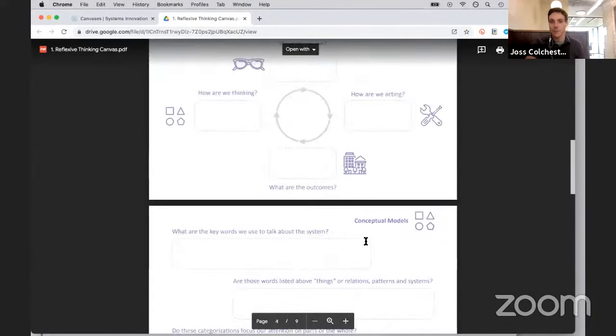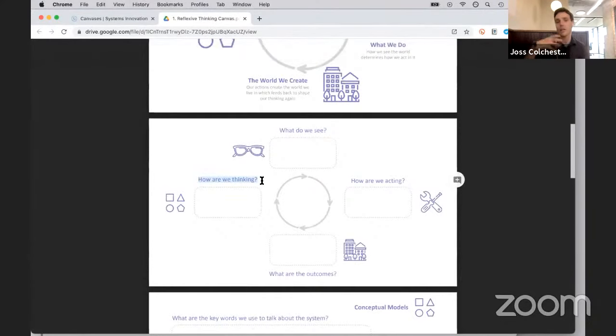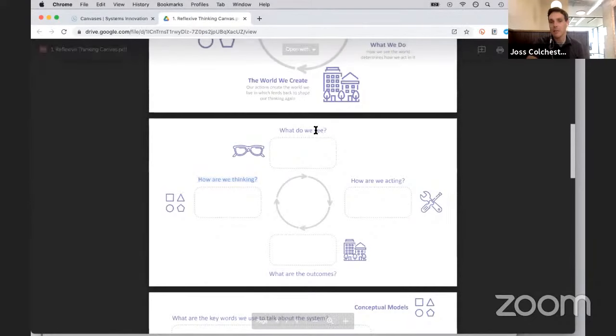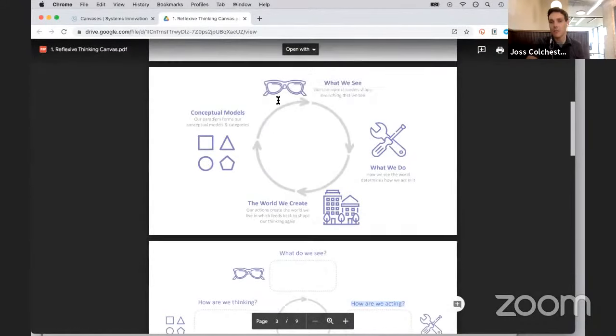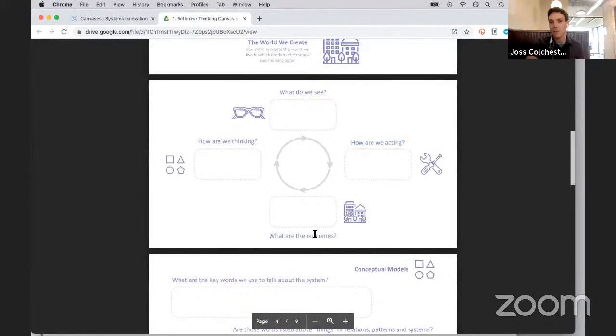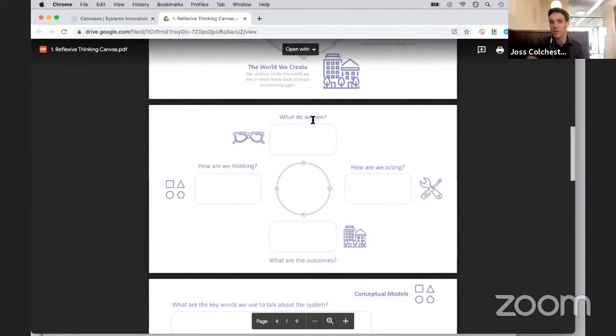So it's getting people to try and become aware of their underlying assumptions about how they're thinking about things, and particularly with respect to reductionism. And then how's that shaping their view of the world? And then how are they acting from that? You can see it here, reflexive thinking. And then how's that creating the outcomes that we're seeing in the system?